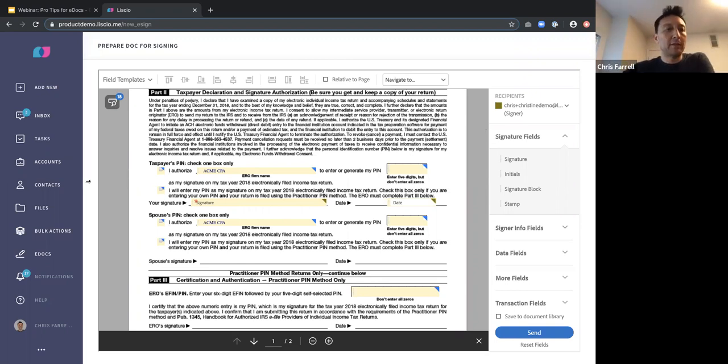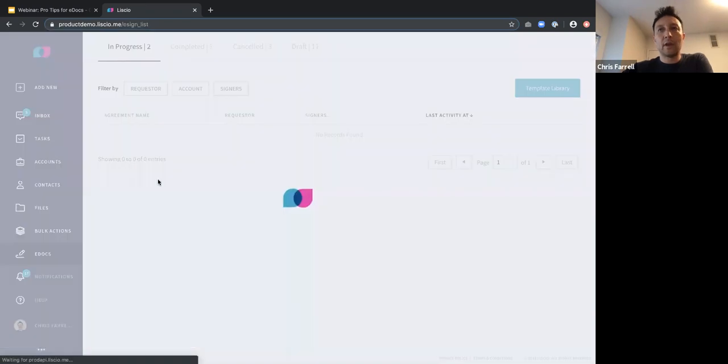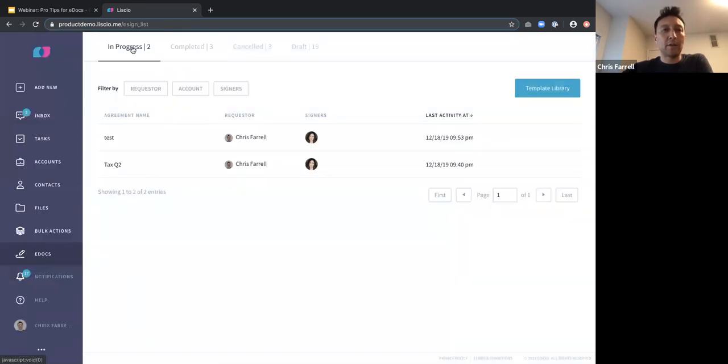And then once you've sent it, everything is tracked, obviously, in the eDocs section: in progress, completed, canceled, draft, and all these tasks are sitting underneath the client contact and at the account level. So you can make sure everybody knows exactly what's outstanding across the board, all inside of Lisio. Okay, that part's easy.